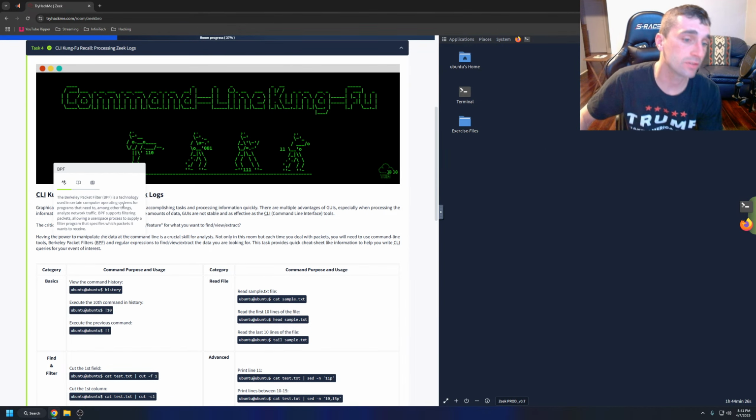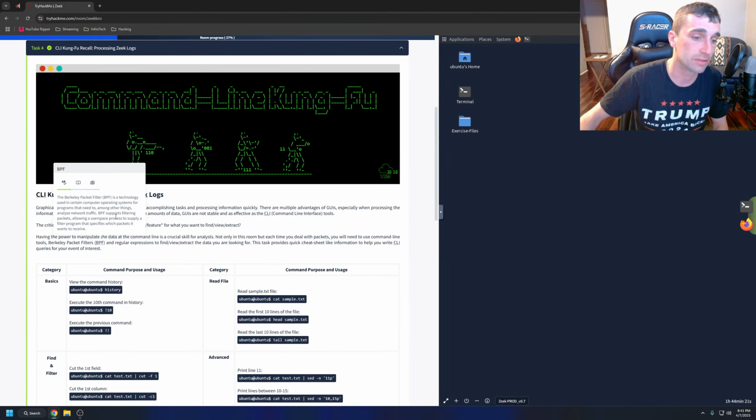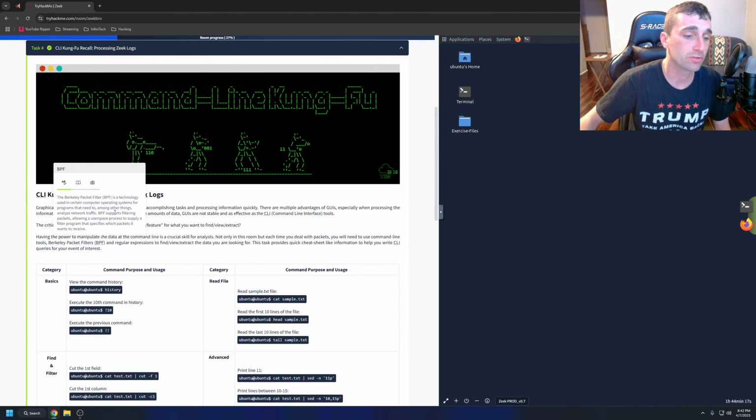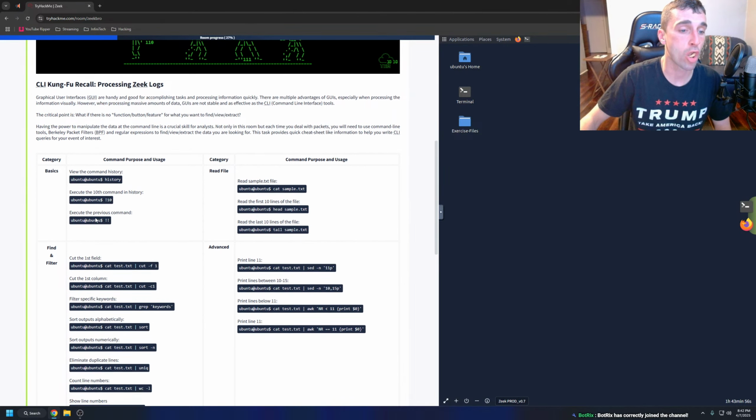Berkeley packet filter is a technology used in certain computer operating systems or programs that need to, among other things, analyze network traffic. BPF supports filtering packets, allowing a user space process to supply a filter program that specifies which packets it wants to receive. You are looking for. This task provides quick cheat sheet-like information to help you write CLI queries for your event of interest.